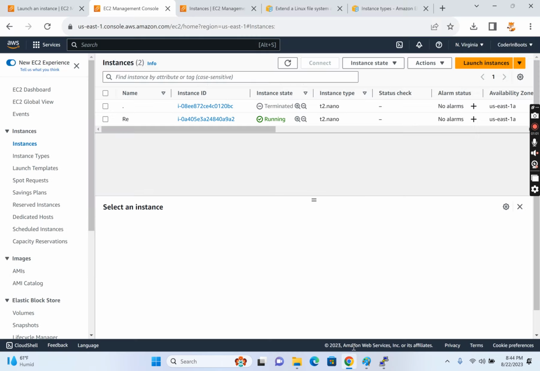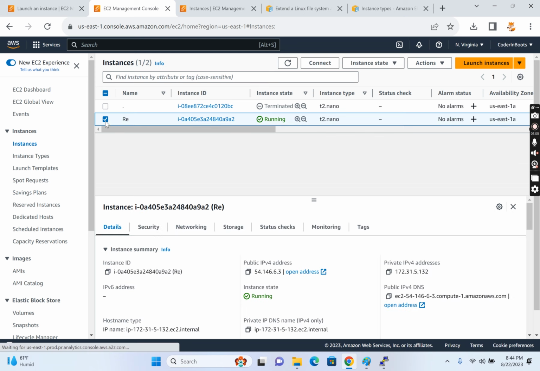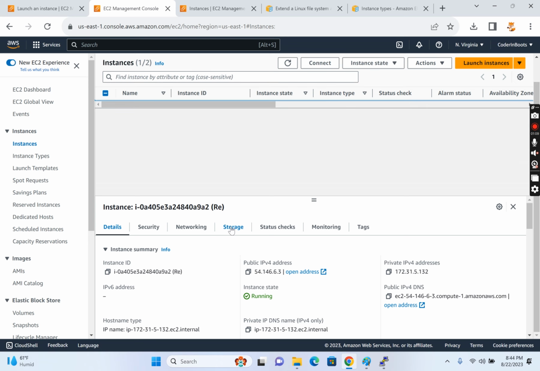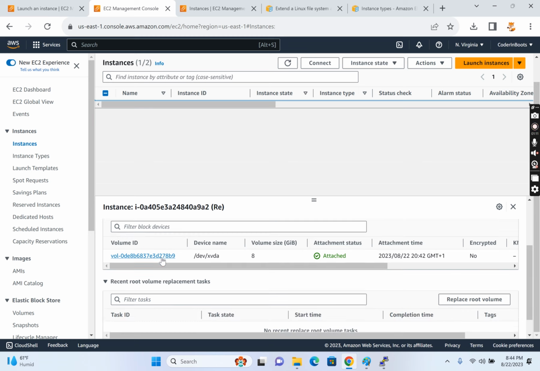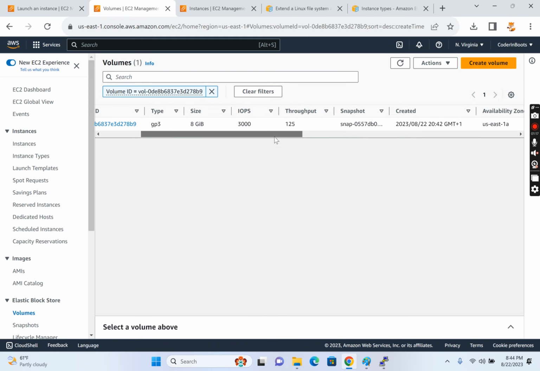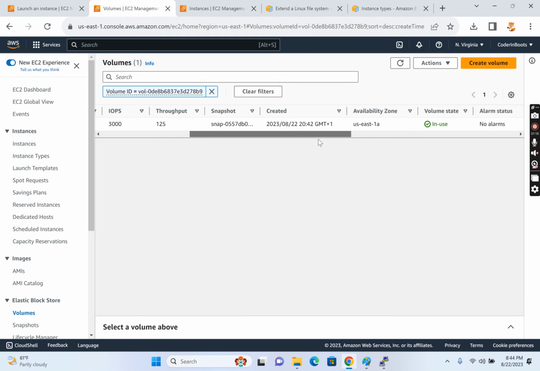So what we will do is let's go to the console. Here I have already provisioned an EC2 instance. So this is the instance, and if you go to the storage, you can see a storage over there which has 8 GB size.